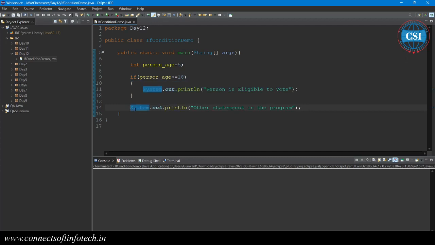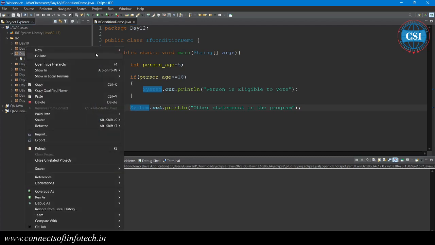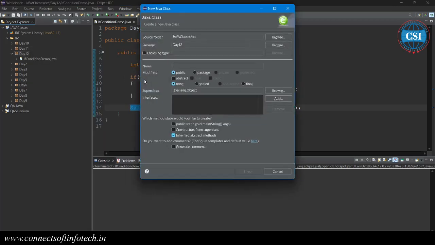Now, what is the use of if else? The if statement is used to check whether the condition is true. Then it will execute it, or if it is false, then it skips. That's it. So, what is if else? In if else, if the condition is satisfied, then the if statement is executed. If the condition is not satisfied, then the else block will be executed.